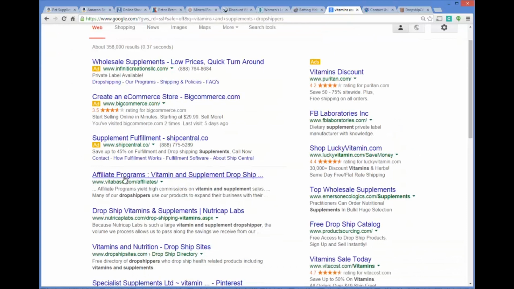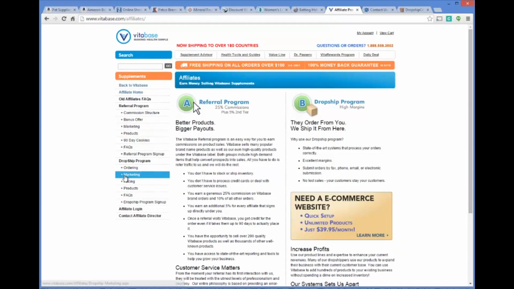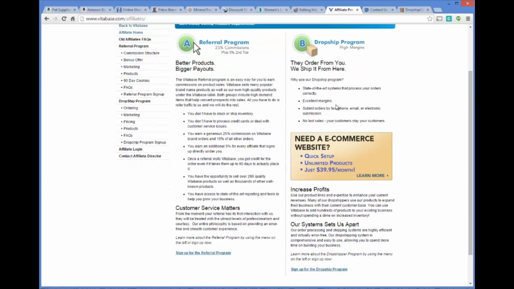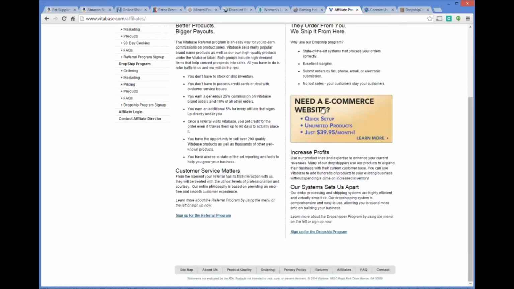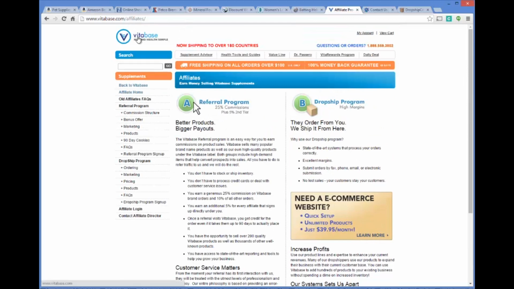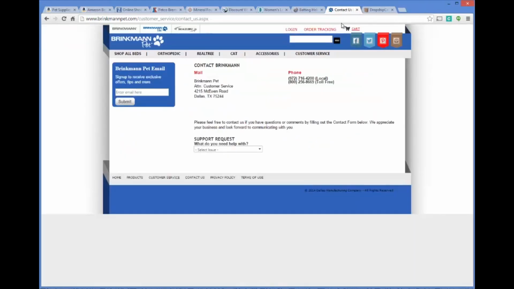Vitamins and supplements. So here's one that's called VitaBase. They actually offer a drop ship program for their products as well. So they offer a drop shipping arrangement for all your products. They have a website, VitaBase, a very large company in the supplement niche.